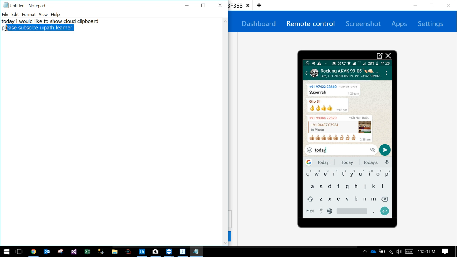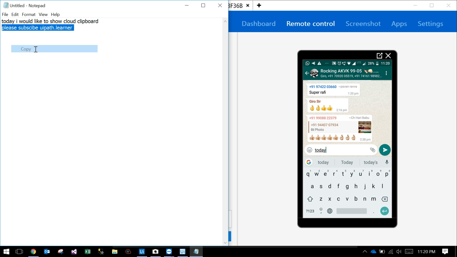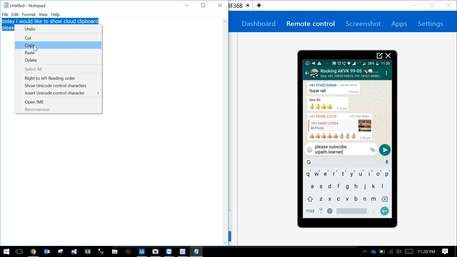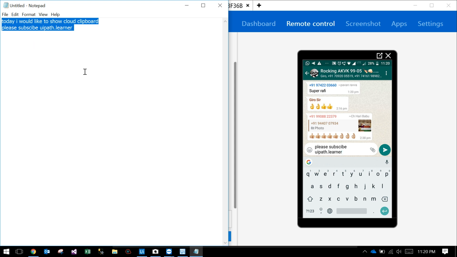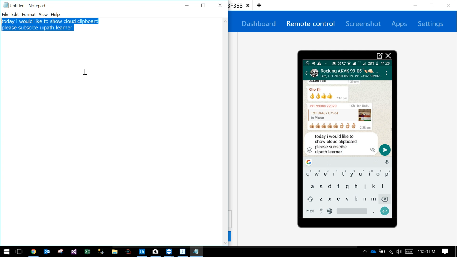So here I am copying the entire thing. From my laptop, I copied the entire thing, and again I am going to my mobile and pasting that. See, whatever I am copying, if I copy the entire thing and click on copy, it is automatically pasting here. Okay, just imagine pasting the entire thing here.